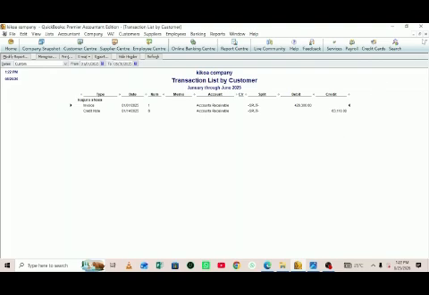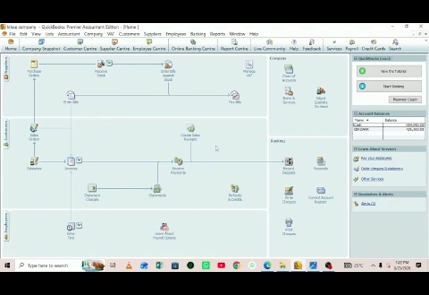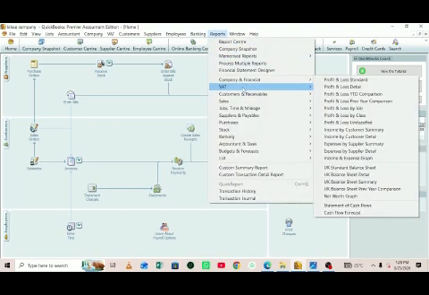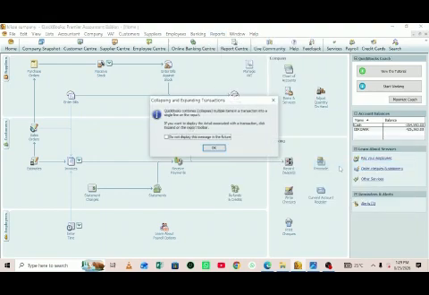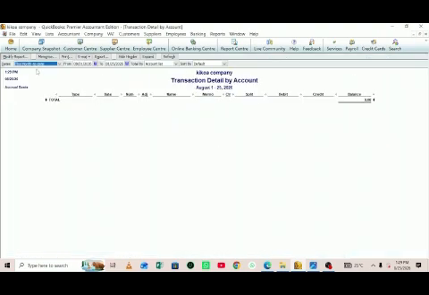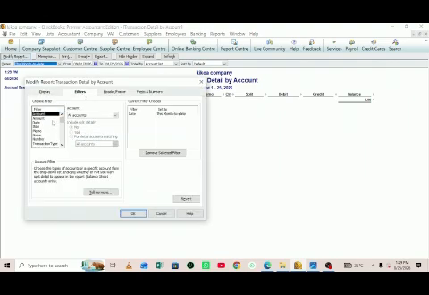Now next we shall look at the last one, which is transaction list by supplier. To generate a transaction list by supplier, again we come to QuickBooks Desktop, then we click on reports, then we select accountant and taxes, then we select transaction details by account, then we click OK to accept. We come and click on modify report, then we select filters, then we select name here.